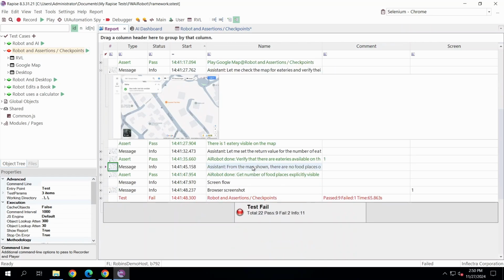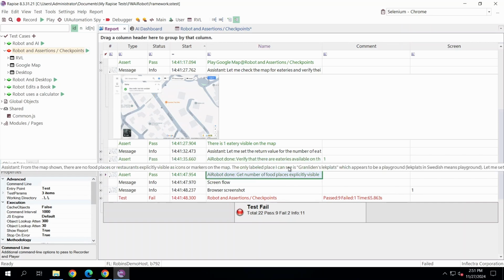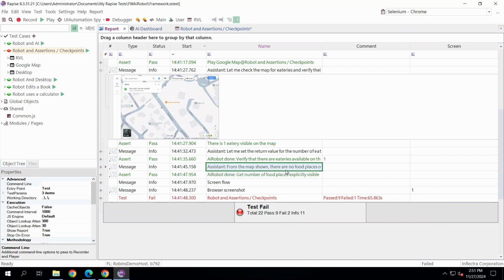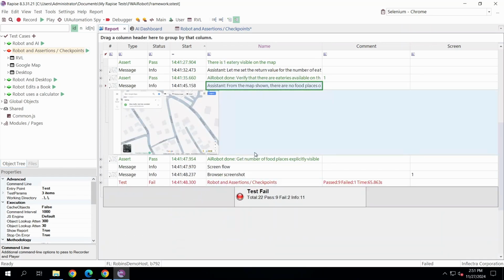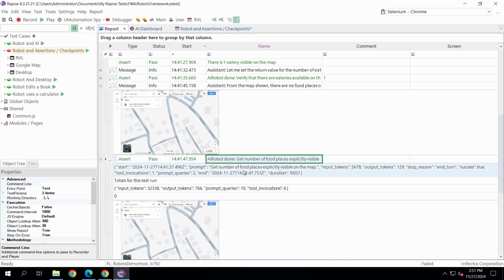Next, it looks at another region on the map and tries to capture the number of eateries. And it says that there are no food places here, so it is not returning anything. Sometimes it returns 0, and in this case I need to correct my request to say return 0 if nothing found. So anyway, it was able to comprehend the information on the screen.